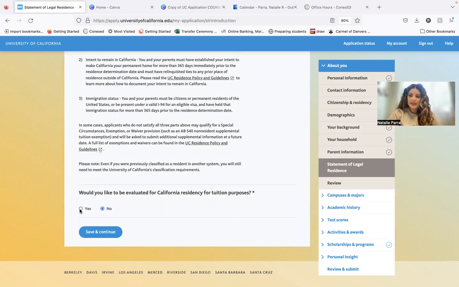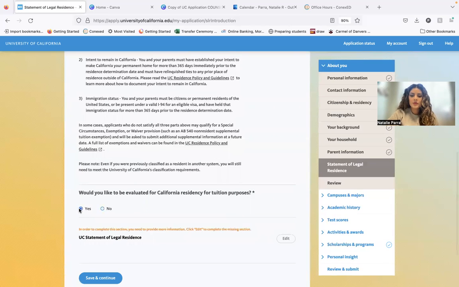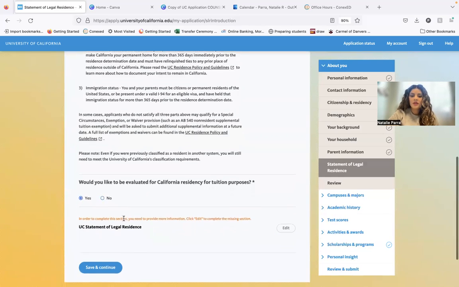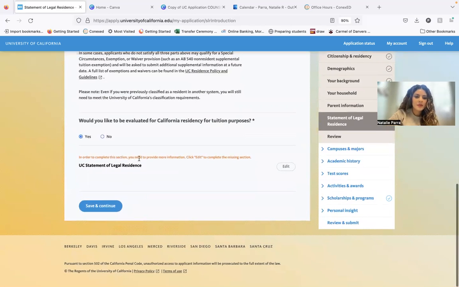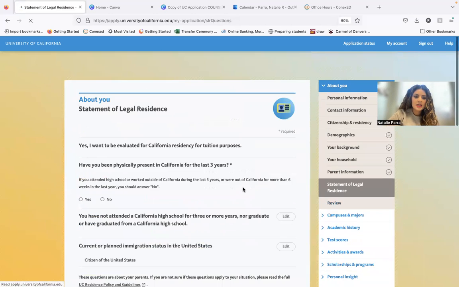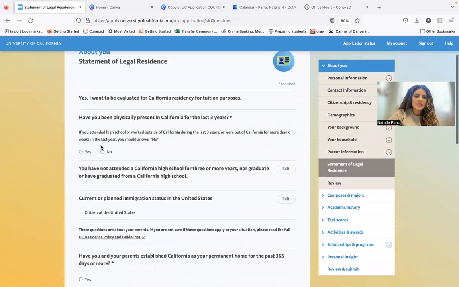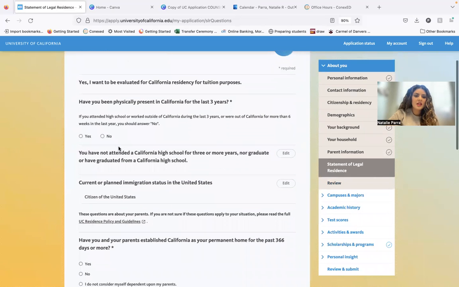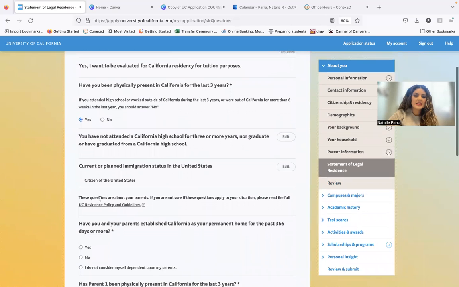But for, I would say about 99% of my students at Harbor College, no, you live in California, you're from California, you want to stay in California. So you want to put yes here that you want to be evaluated for California residency tuition purposes. Okay. And then for the statement of legal residence, it's going to ask you, have you been in California for at least 3 years? Yes.